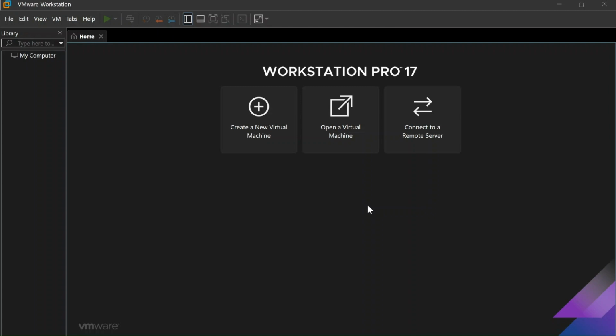So that's the simple process for VMware Workstation. I hope you got the information you need for the installation of VMware.